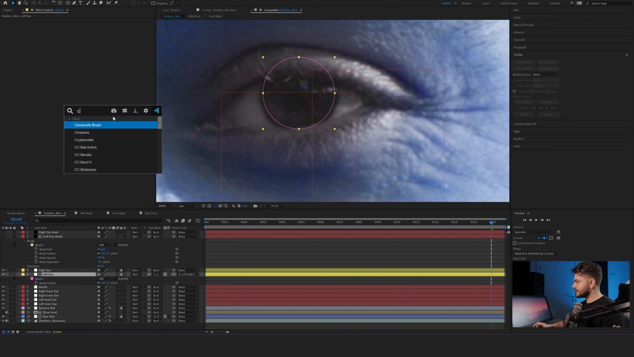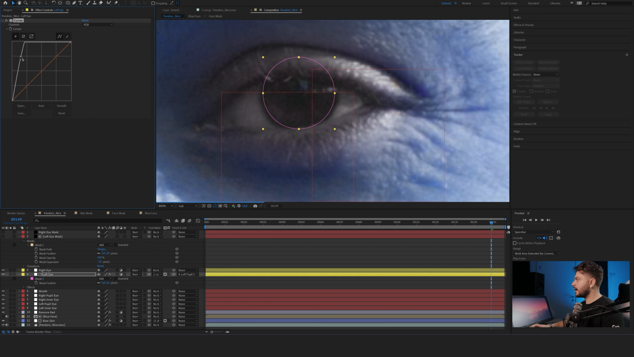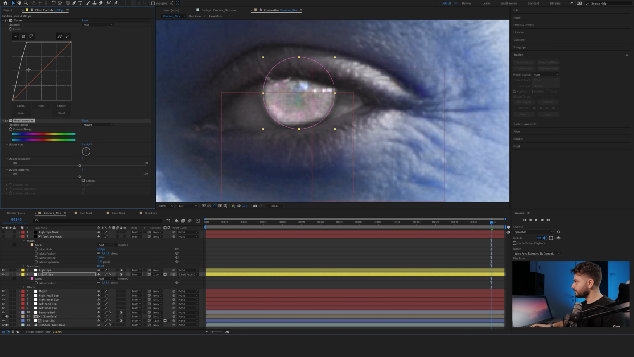So what I've done here is I just added a curves and I just brightened up my eye quite a bit. I know it's a little bit of a weird way to do this, but then I added a hue and saturation, and I just used colorize and went for like 70, and then played around until I found the yellow tone that I wanted. And if you think this is too bright, we can add in some contrast as well.